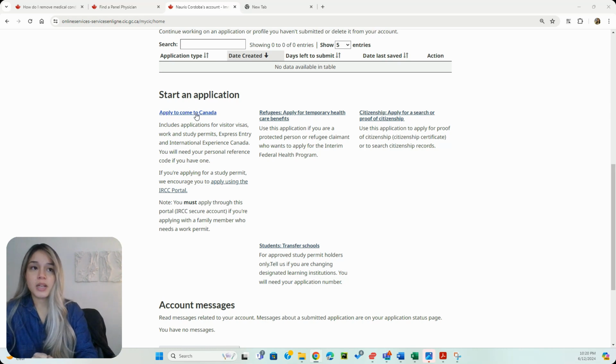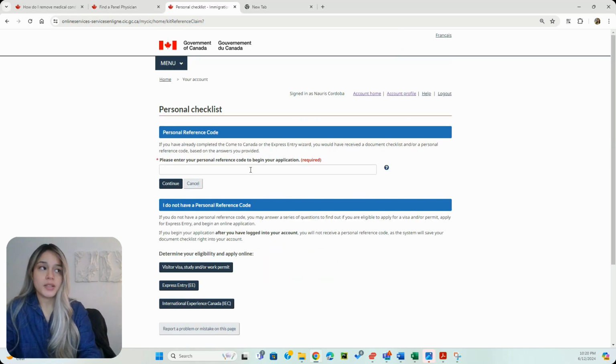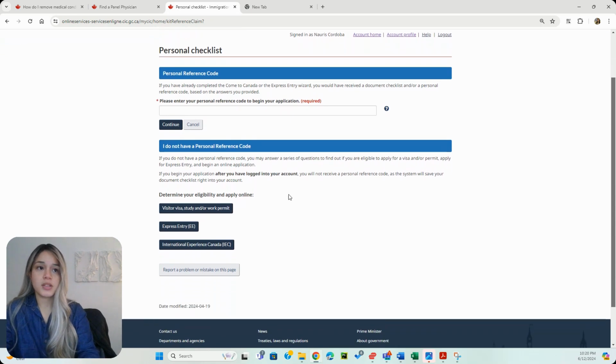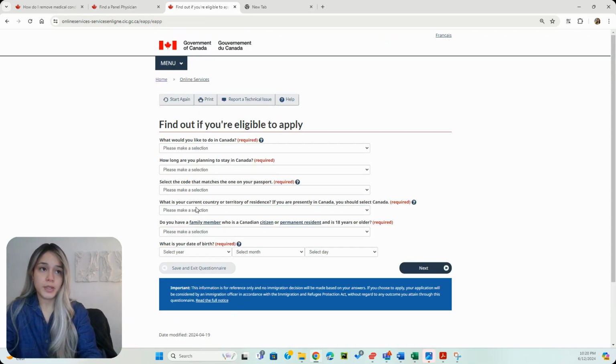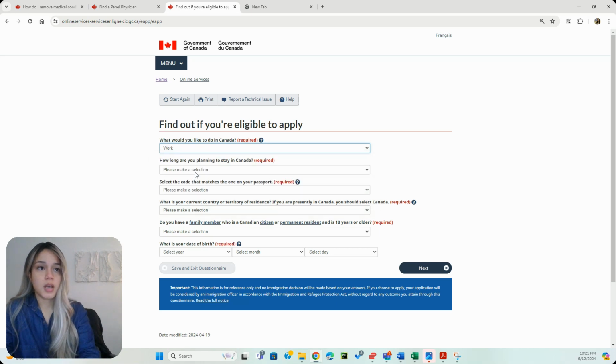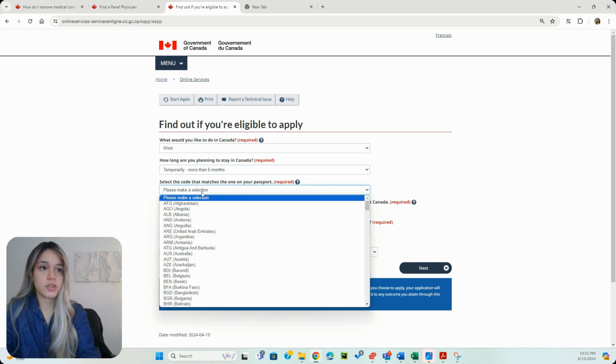You have to scroll down and you will find the section where it says start an application. So you want to click on apply to come to Canada, and then you have to answer some questions. I do not have a personal reference, so you click here since we are applying for a new work permit. Okay, what would you like to do in Canada? We want to work.